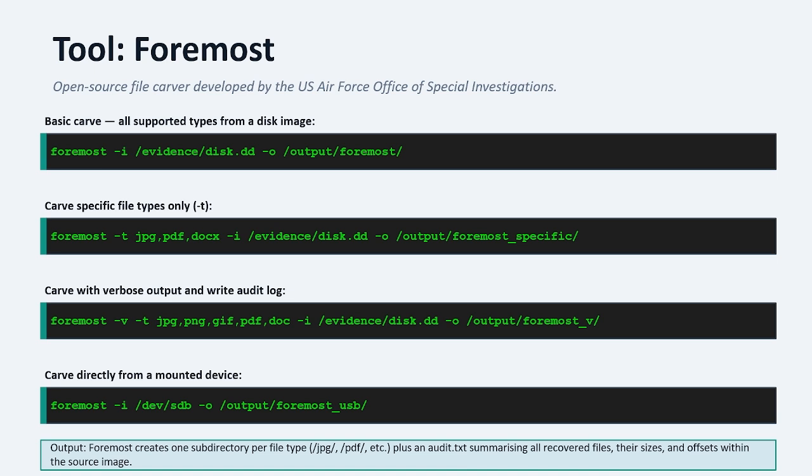You give it your input disk, you give it your output folder, and it will automatically search through for supported file types. You can also specify which specific types you want to look for. So if you only want to look for JPEG or PDF files, you can also tell it to show verbose output. You can also do it from a mounted device, although this is generally not good unless you are careful to make sure that you have a write blocker or you can't write to that particular drive. So generally this would happen on an image or in a forensics copy.